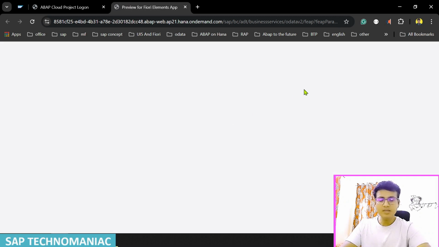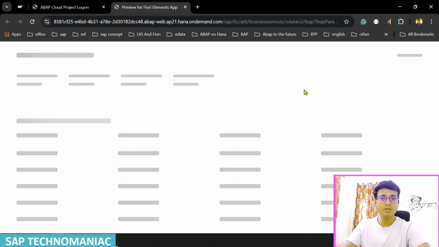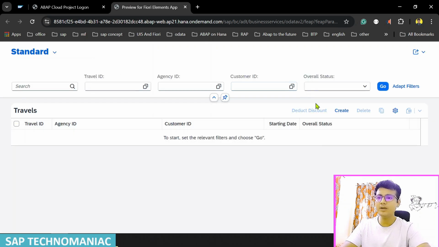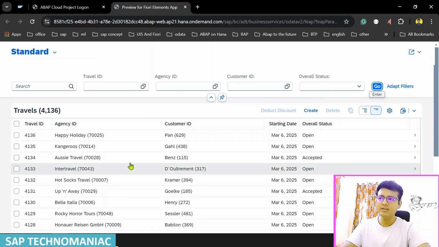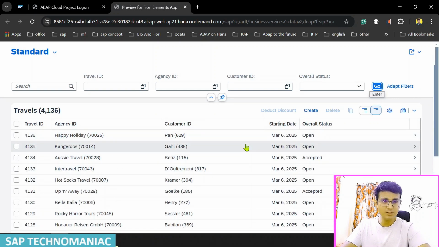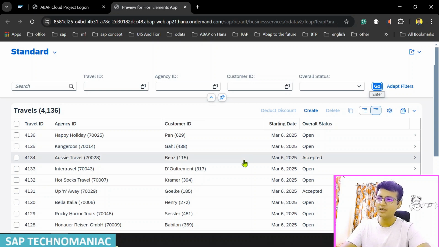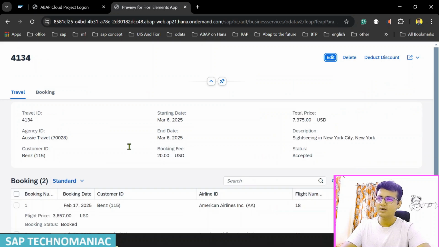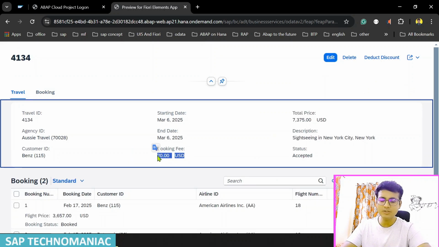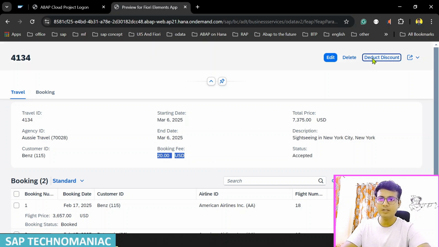The discount button should appear first on our list report page. I can see it is appearing, working. Let me click on the go button. First we will test on the object page and then we will test on the list report page as well. So let me select one of the travels. I can see the booking fee amount is 20. I want to give a 1% discount, suppose. So let me click on deduct discount.